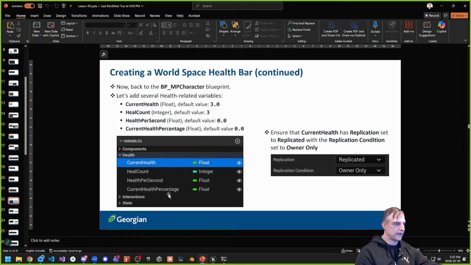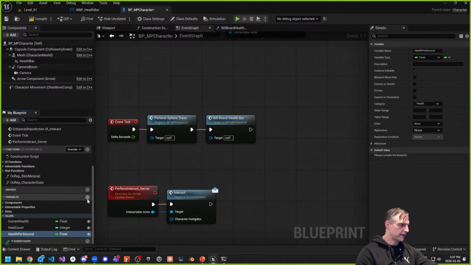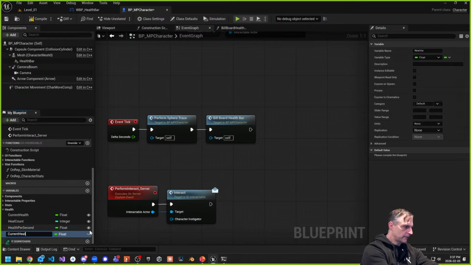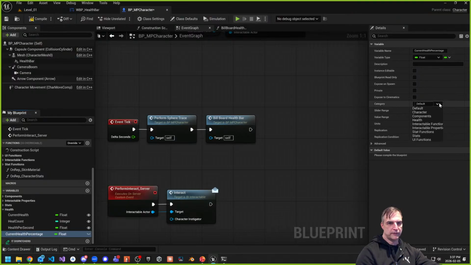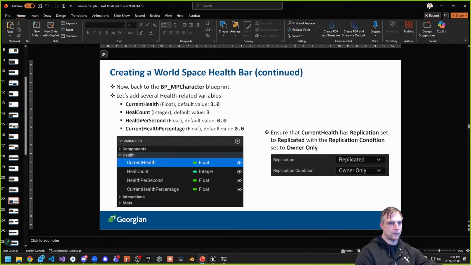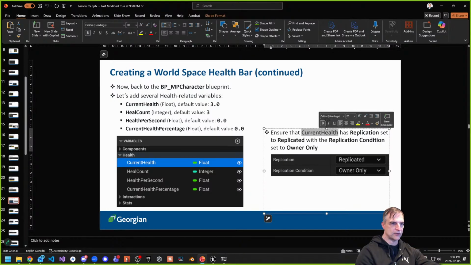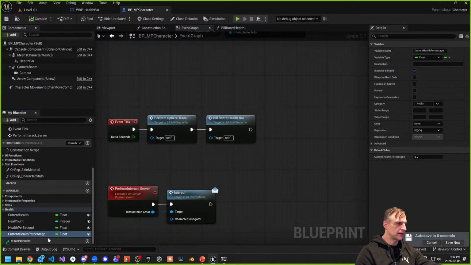And then current health percentage. So we'll add that in. Current health percentage. And that will definitely be part of the health category. Now, some things to consider. Compile and save. What I want to do is make current health replicated, with replication set to replicated and the replication condition set to owner only. Okay, so current health is only for the owner. Let's see what this does, and I'll kind of type it in.